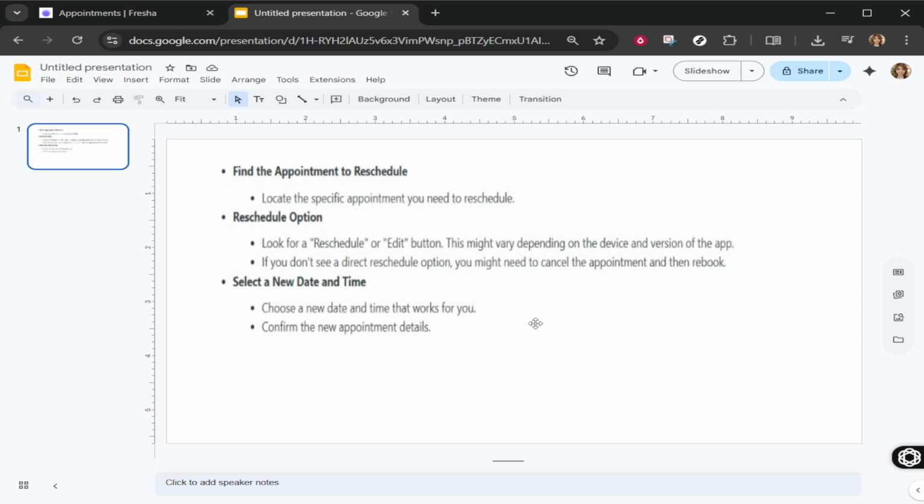And there you have it, a comprehensive guide to rescheduling your appointment on Fresha with ease. By following these steps, you'll be able to manage your bookings efficiently, saving you time and hassle.